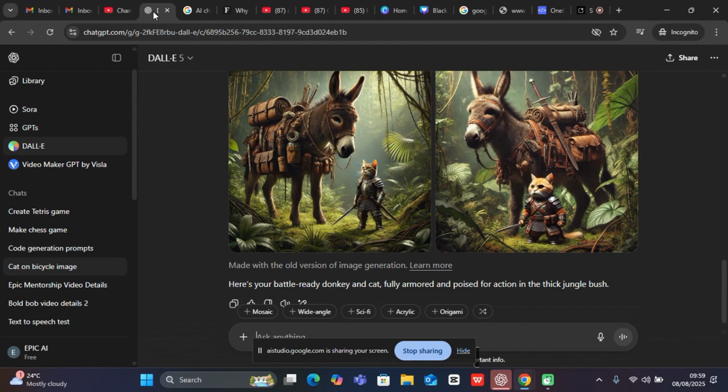Well, based on the images, the cat and donkey look quite determined, and they have some armor and supplies. However, whether they can win a war against all the animals in the bush depends on a lot of factors, like the other animals' strengths and their strategy. It's tough to say for sure just from the images.